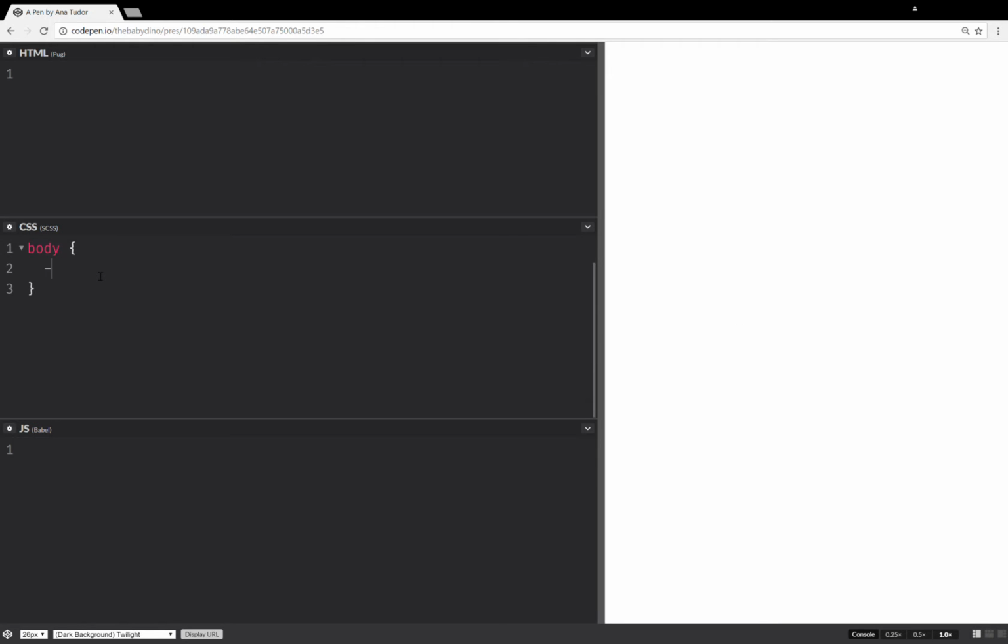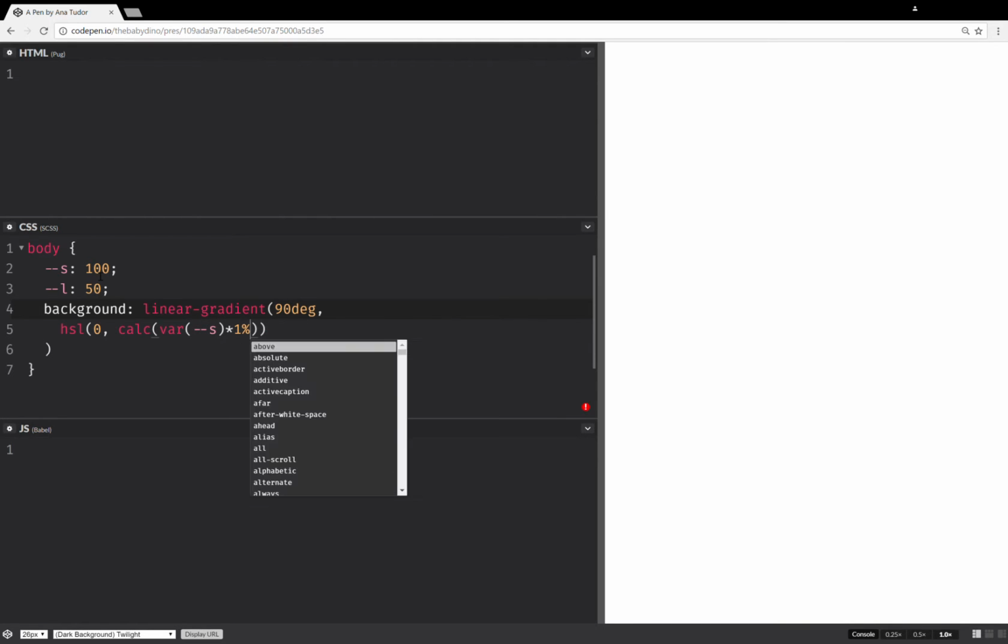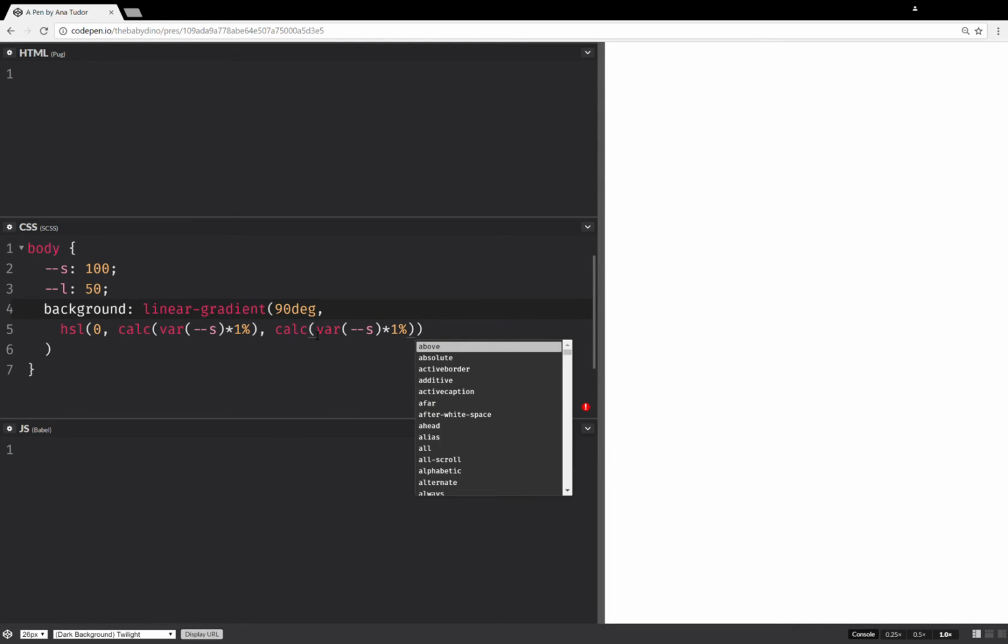So let's start. We're going to have a custom property, saturation, which we set to 100 initially, and the same way, a lightness, 50, and a background, and this is going to be a linear gradient, which goes from left to right, so that's 90 degrees. And then we're going to have a bunch of HSL values. So we're going to have a 0 hue, and then for the saturation, we're going to use the value we have, but that's unitless. So we're going to multiply it with 1% because we need percent values. And in the same way, we're going to do the lightness. So for the lightness, we're going to have the same thing, except we replace S with L.